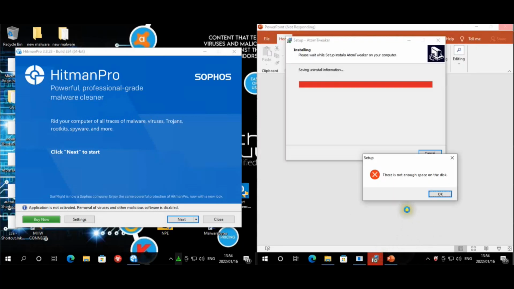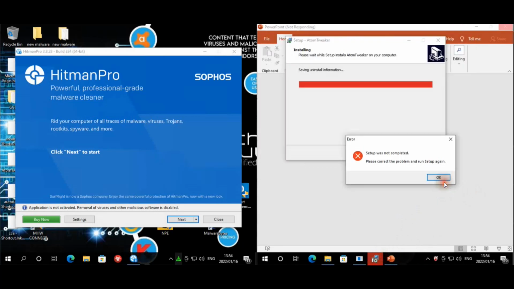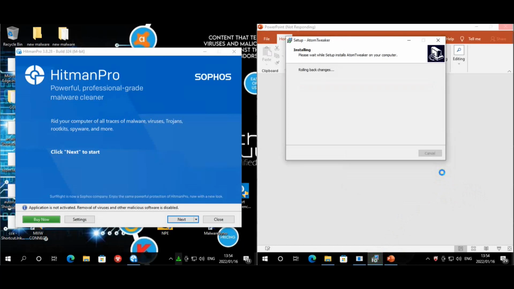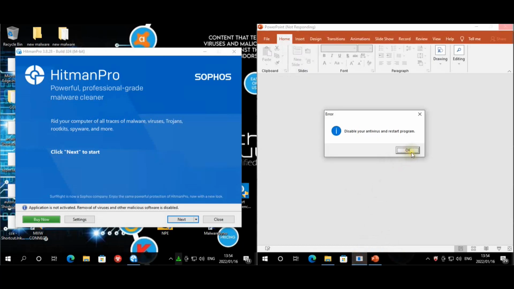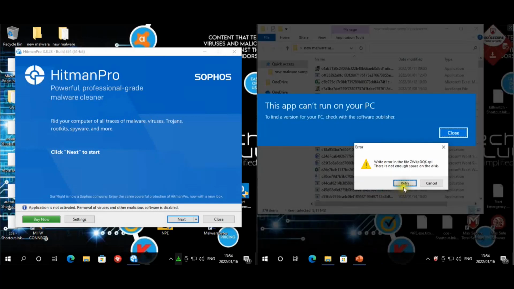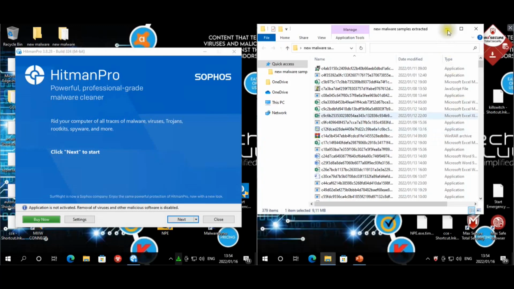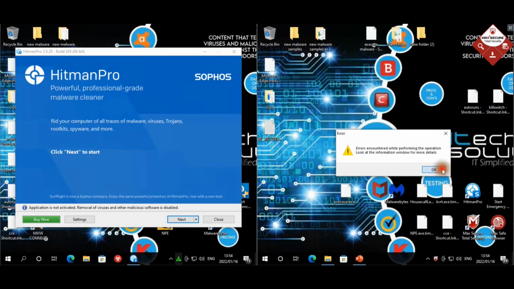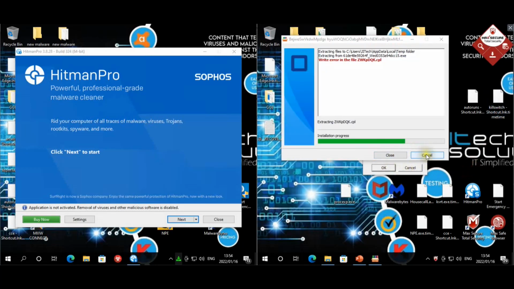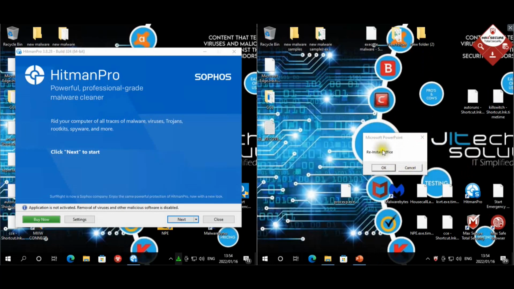Okay, I'm just closing everything. Disable your antivirus and restart the program. That's totally legit. And let's close this. Cancel. Okay, so as you guys can see, we have some form of encryption. We'll close that. And let's look at the recovery note.